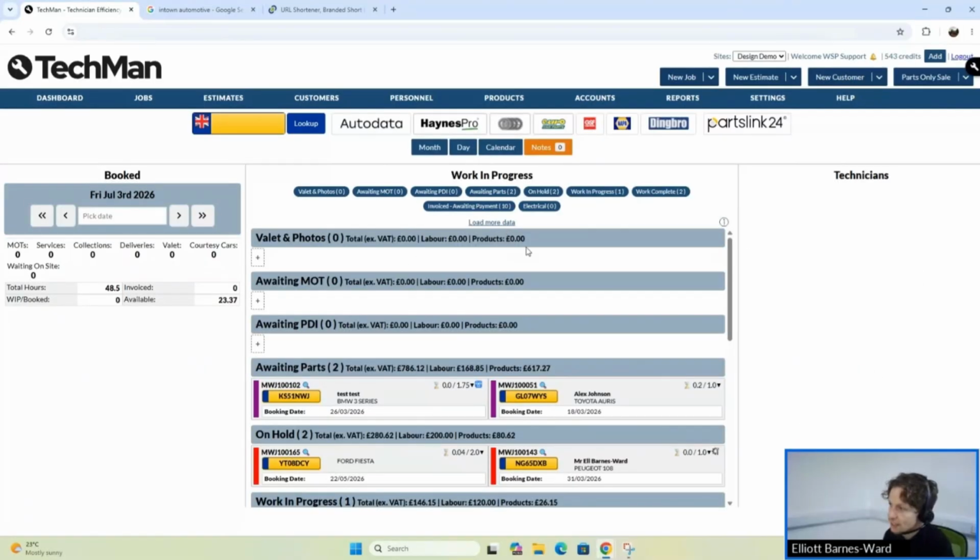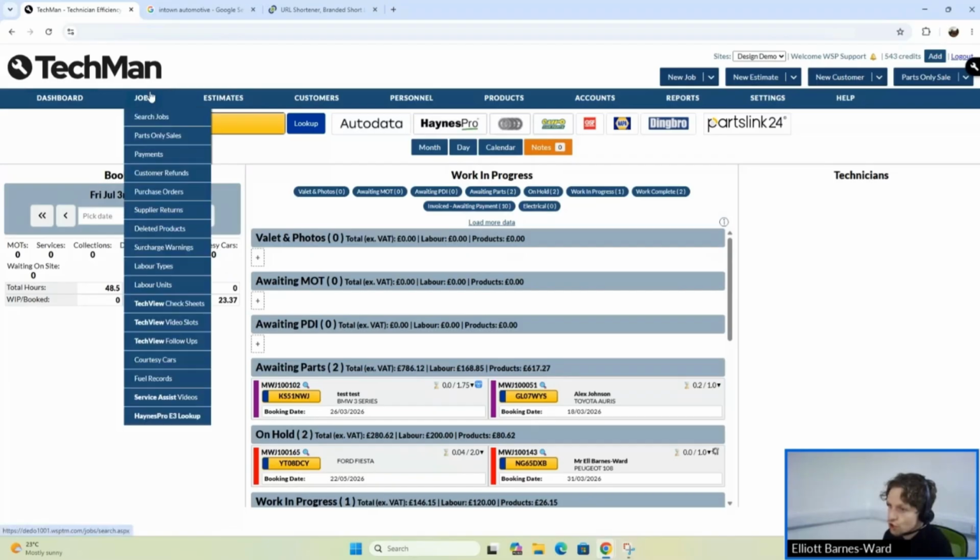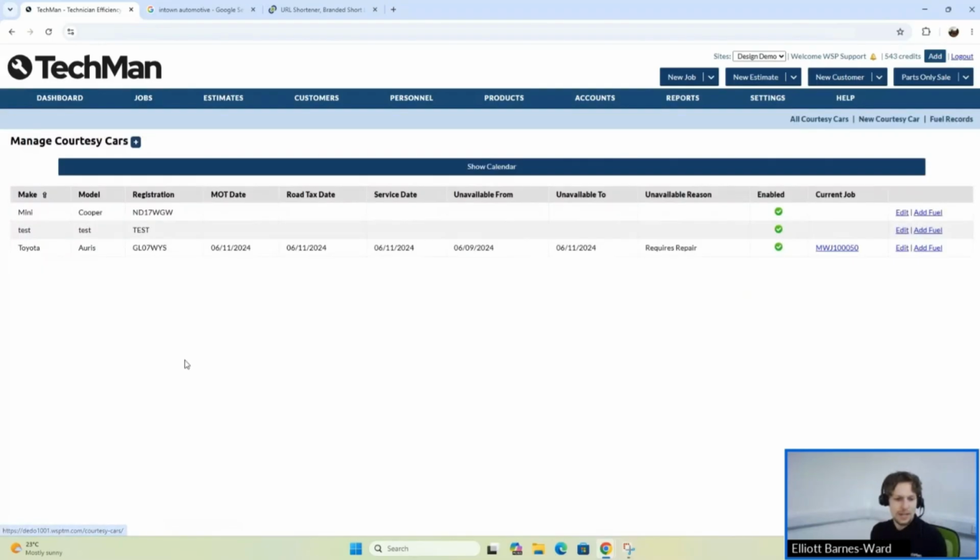So courtesy cars is in the jobs and courtesy car section. Obviously, as I always say on the webinars, this is our demo system, so there will be stuff that says like test and stuff like that, but just feel free to ignore that. So how to set one up? With most pages in TechMan, you have got this plus button here, and it's exactly the same for courtesy cars as well.